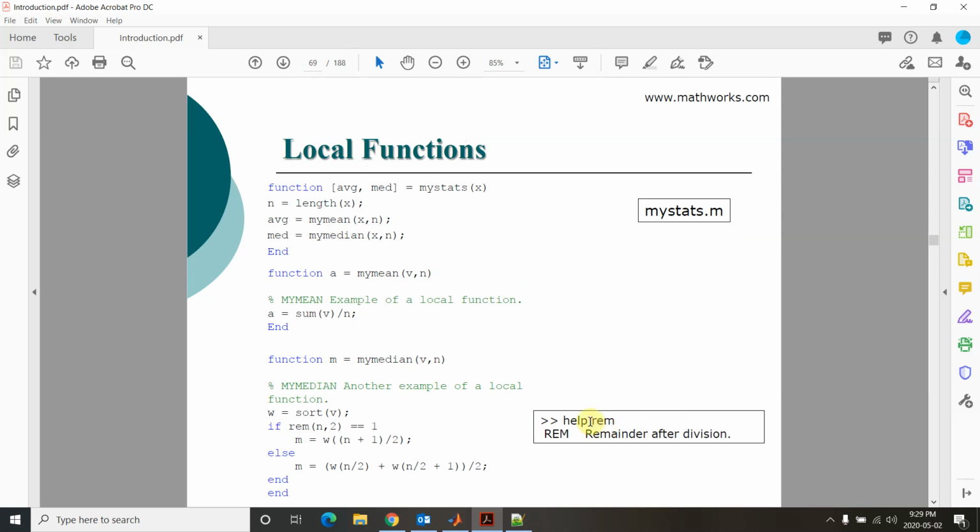So here we have some function; remainder is the same as mod. It would just basically give you the remainder. Let's look at this function. We have a function here that takes one parameter and returns two outputs. It would basically take the, oh, it's calling other functions, my mean and my median.